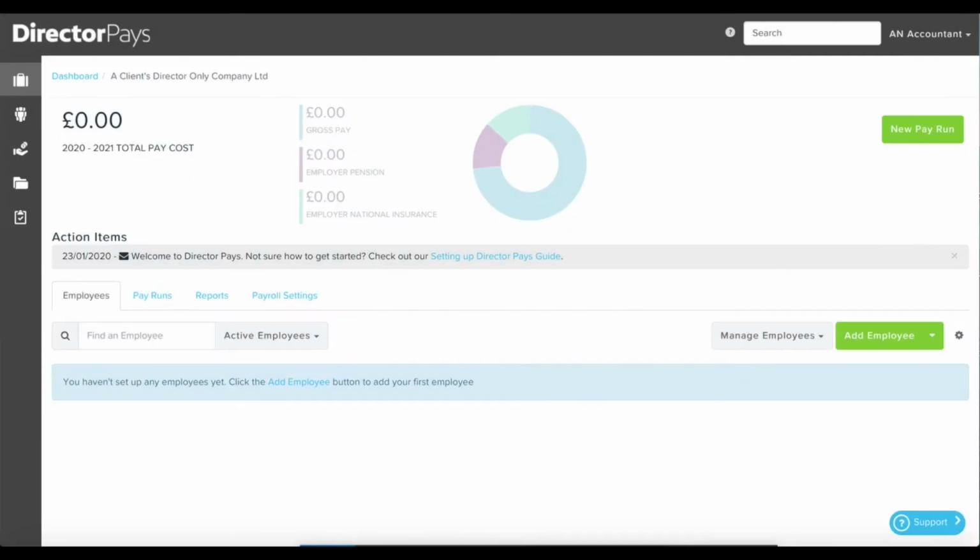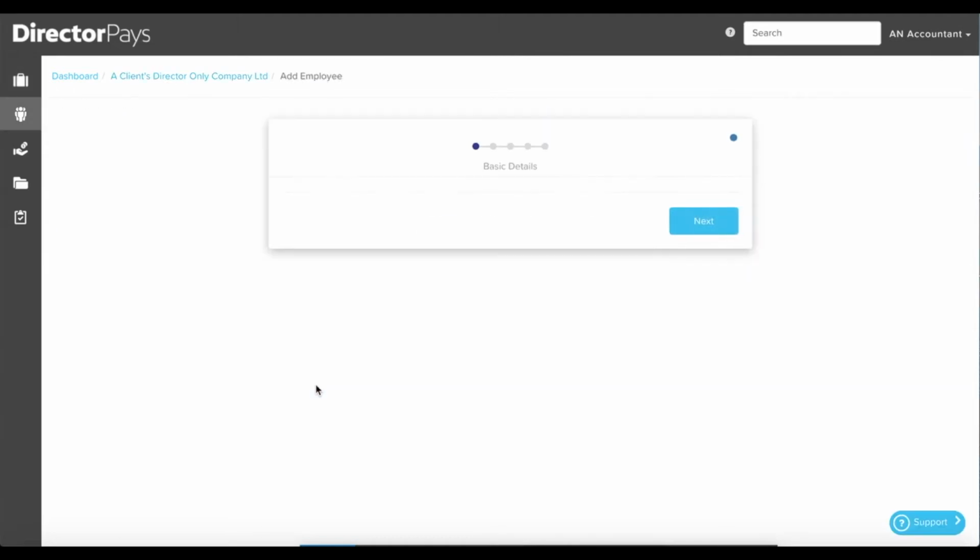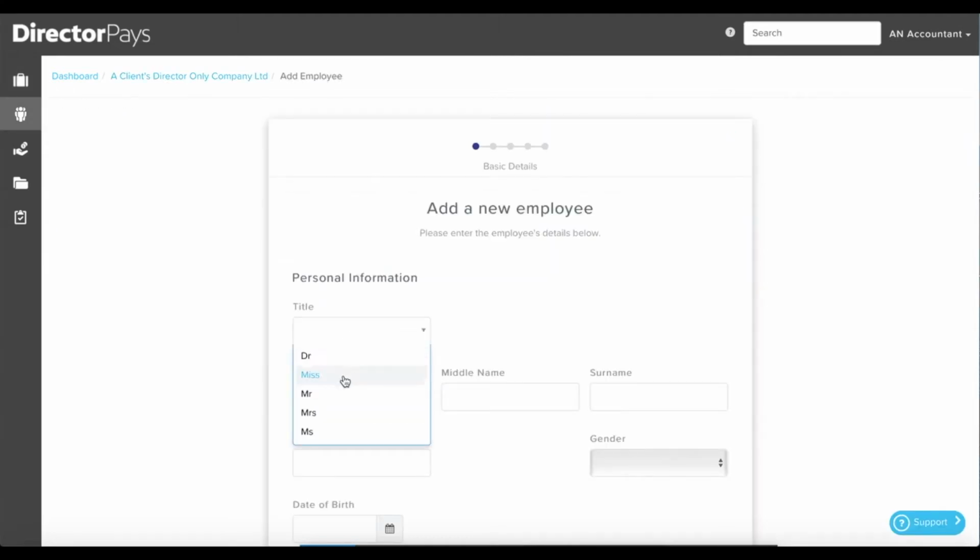Now we'll look at adding a director to our new business in Director Pays. This couldn't be simpler, as there's a wizard to guide us through the process. So to start, we'll just click on the button Add Employee in the dashboard. And then we start typing.